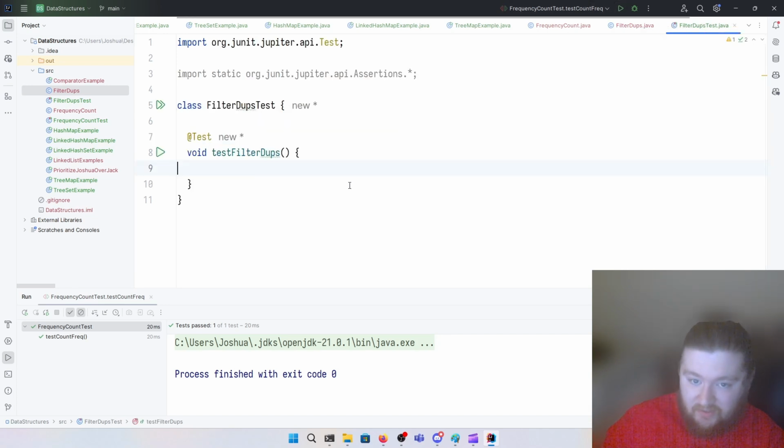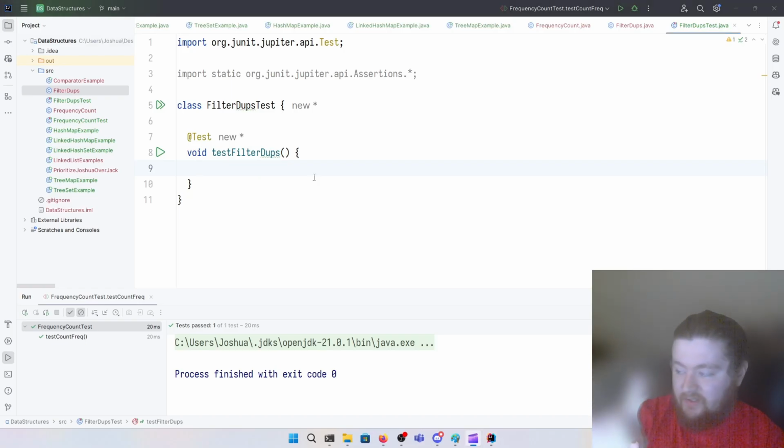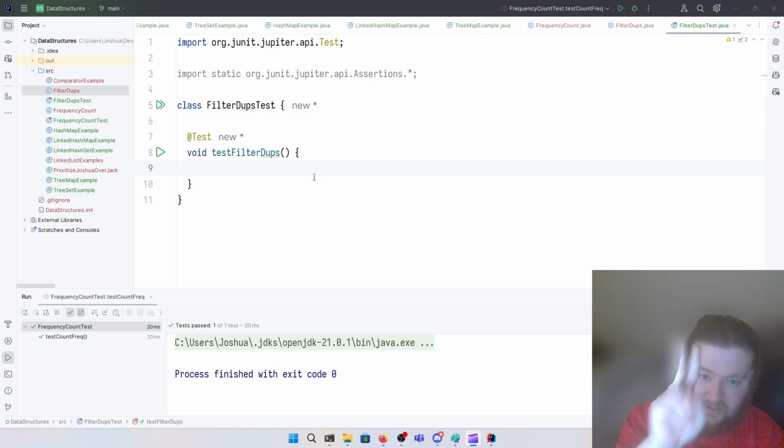Well, first let's write some test cases. Again, that's the second thing you do after you write your documentation comments. Remember: documentation comments, test cases, implementation. So first off, how do we create a test for this?